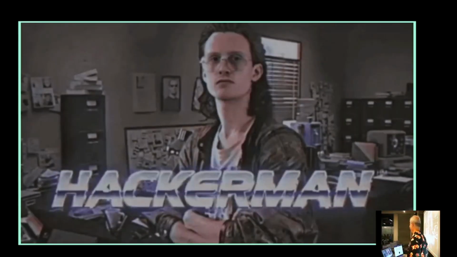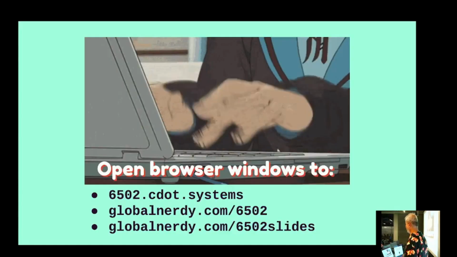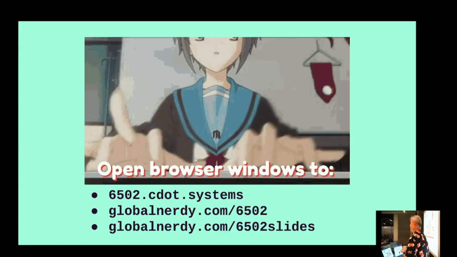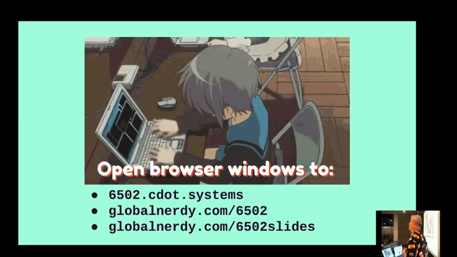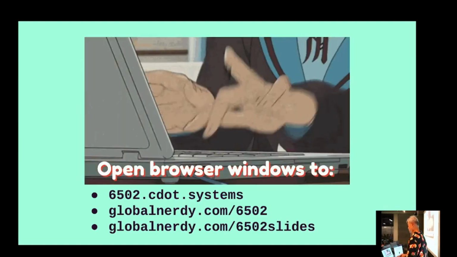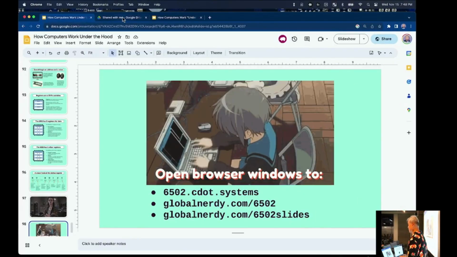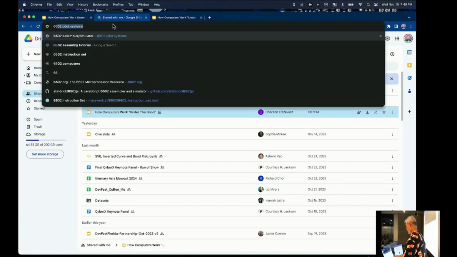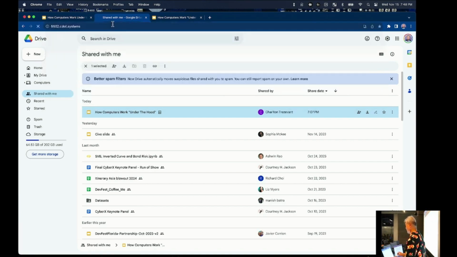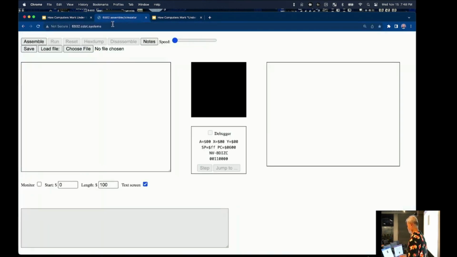Okay, well, it's that time. We can now play with, what I'm going to do is demonstrate a few things using a virtual simulator. If you go to 6502.c.systems, and I will do that right now on my machine, you will see this beast. Basically, this is a simulator of a 6502 powered computer that lets you program in machine language.